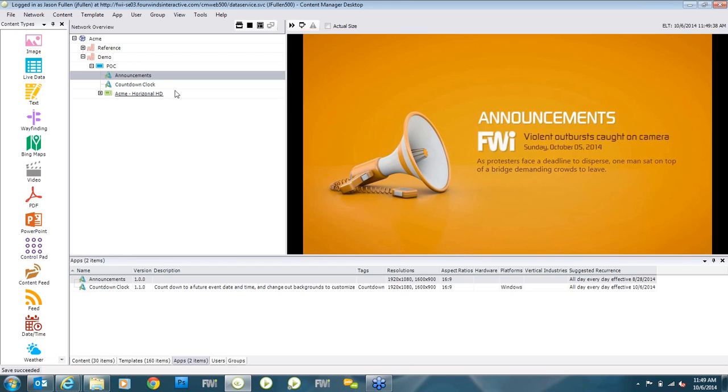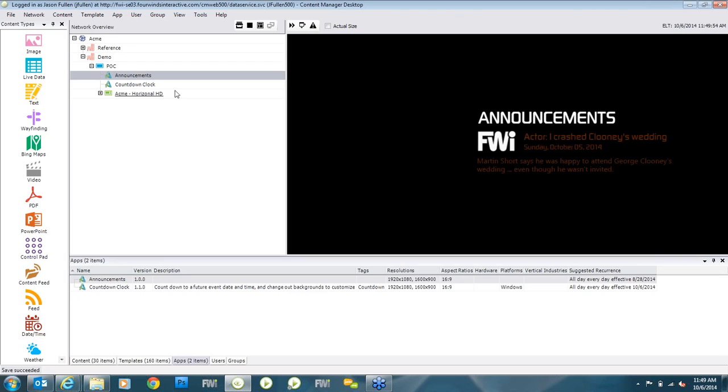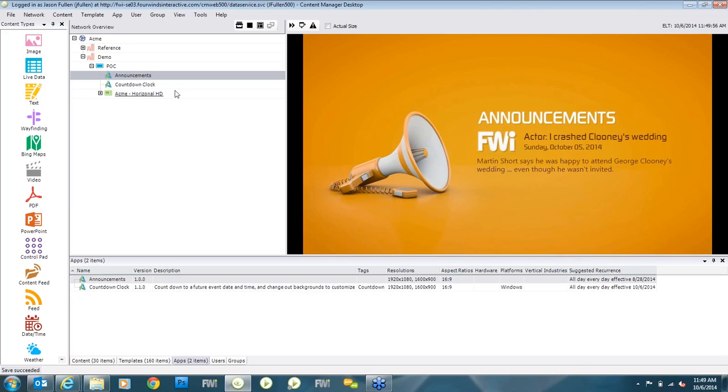Now you'll notice I have the countdown clock as well as a standard template. Very similar to stacking templates within a sign, you can stack applications as well. So if I wanted to have this announcements in there as well, again, it's a drag and drop up there. I'll make sure it's top of the list, and you'll notice now I have the announcements stacked on top of the countdown clock as well as the standard horizontal display.